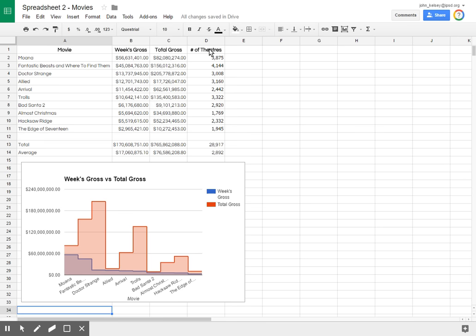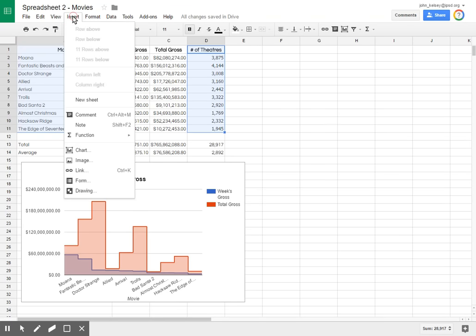Now, for the second graph, we're going to compare number of theaters. To do this, we're going to highlight the labels over here on the far left, including the word movie, as well as the titles of the movies. And to skip over, we need to hold down the Control key on the keyboard, click and drag, and this will allow us to sort of skip columns while we want to highlight. So again, click and drag to highlight this first set of data, hold down Control, click and drag, and now I'm going to let go of Control, and now I've selected these areas.